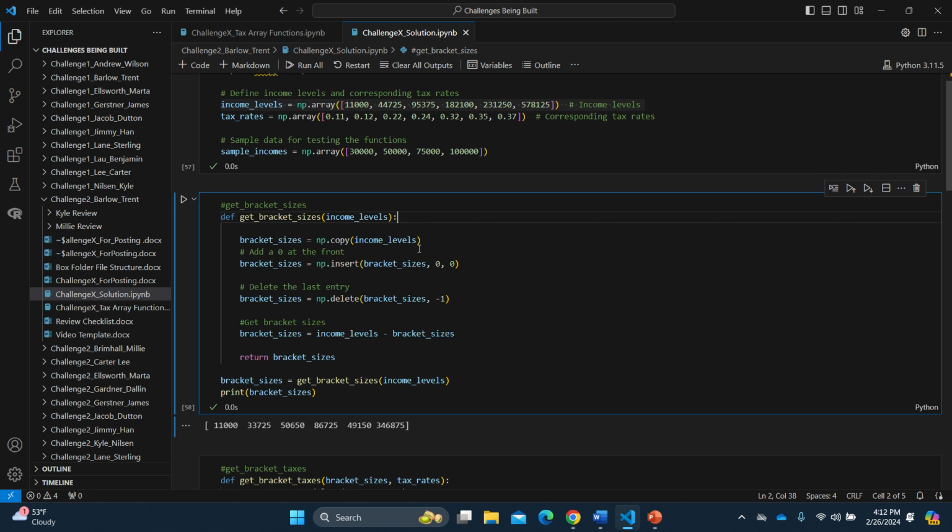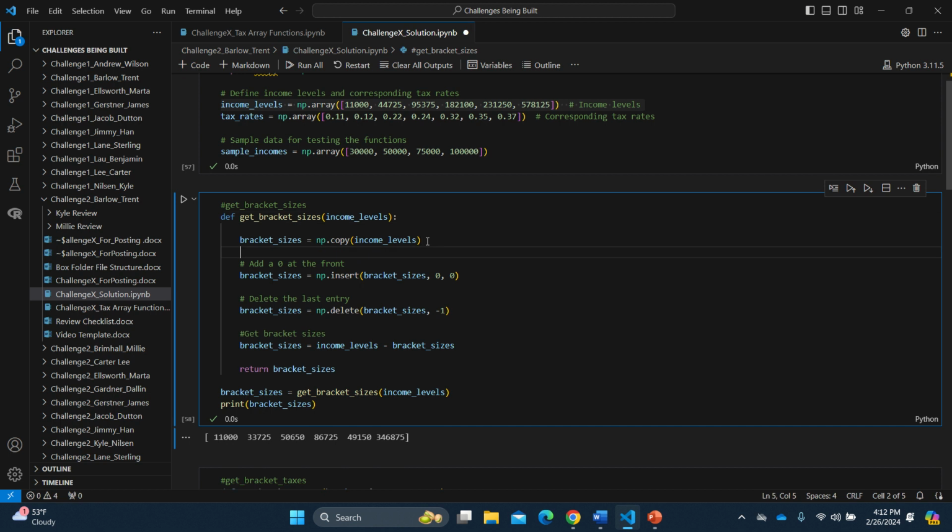It's a little tricky, and I want you to notice that we're using np.copy. We're not just using the income levels.copy. It's np.copy, and the argument it takes is the array that we're copying. The reason why we want to do that is we want to keep it to be a numpy array, and we'll get to that a little bit later.